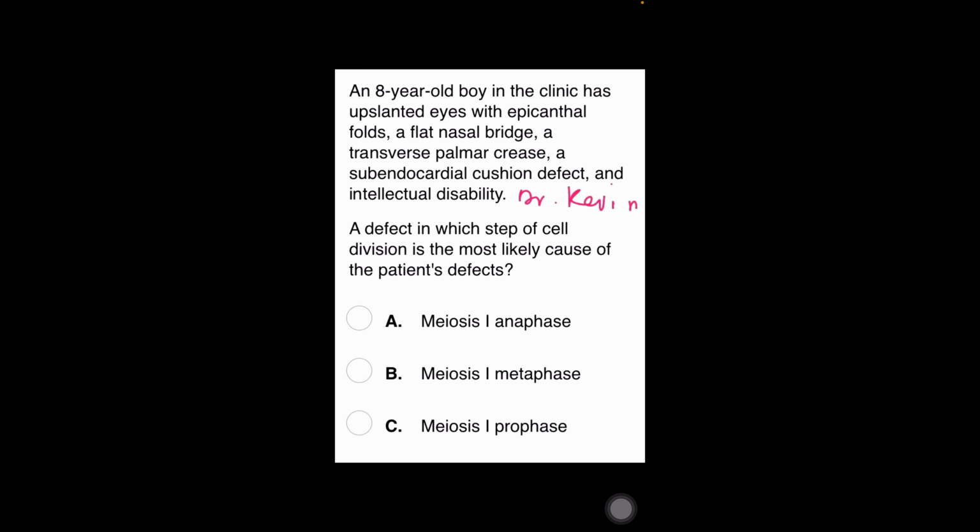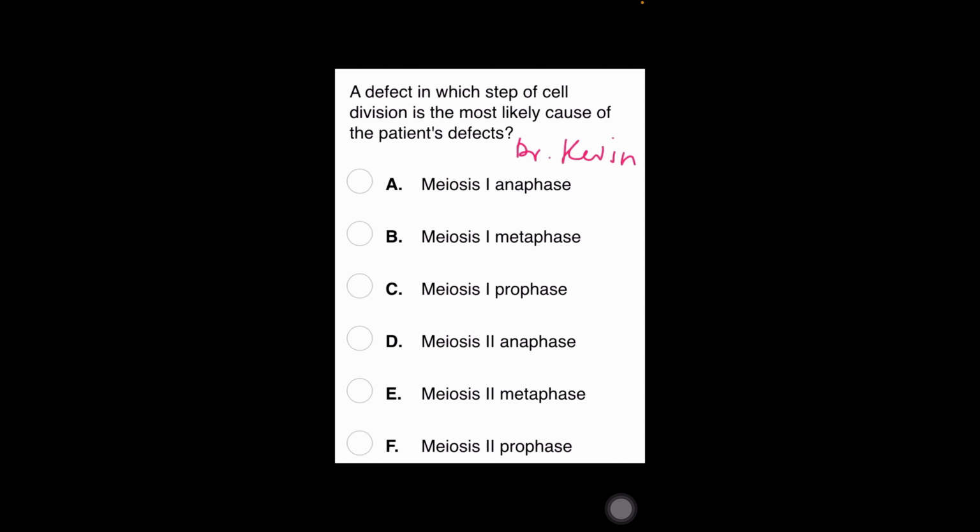Here are the options. Option A, meiosis 1 anaphase. Option B, meiosis 1 metaphase. Option C, meiosis 1 prophase. Option D, meiosis 2 anaphase. Option E, meiosis 2 metaphase. Option F, meiosis 2 prophase.